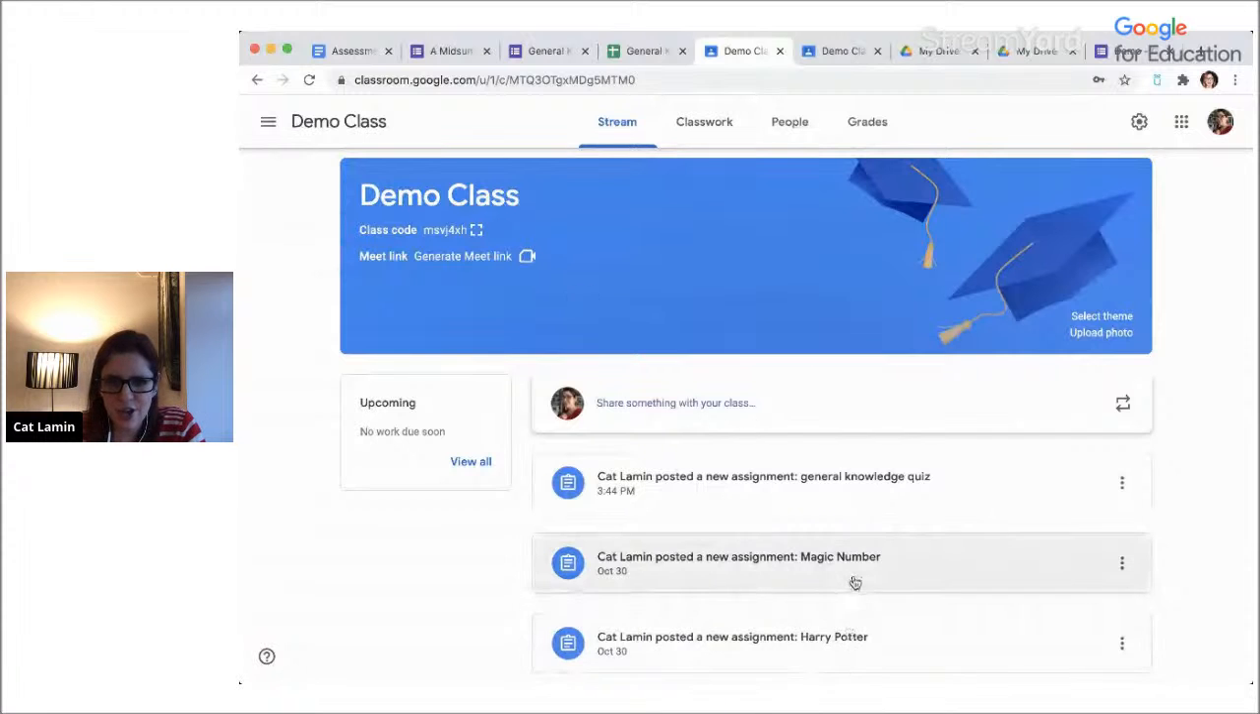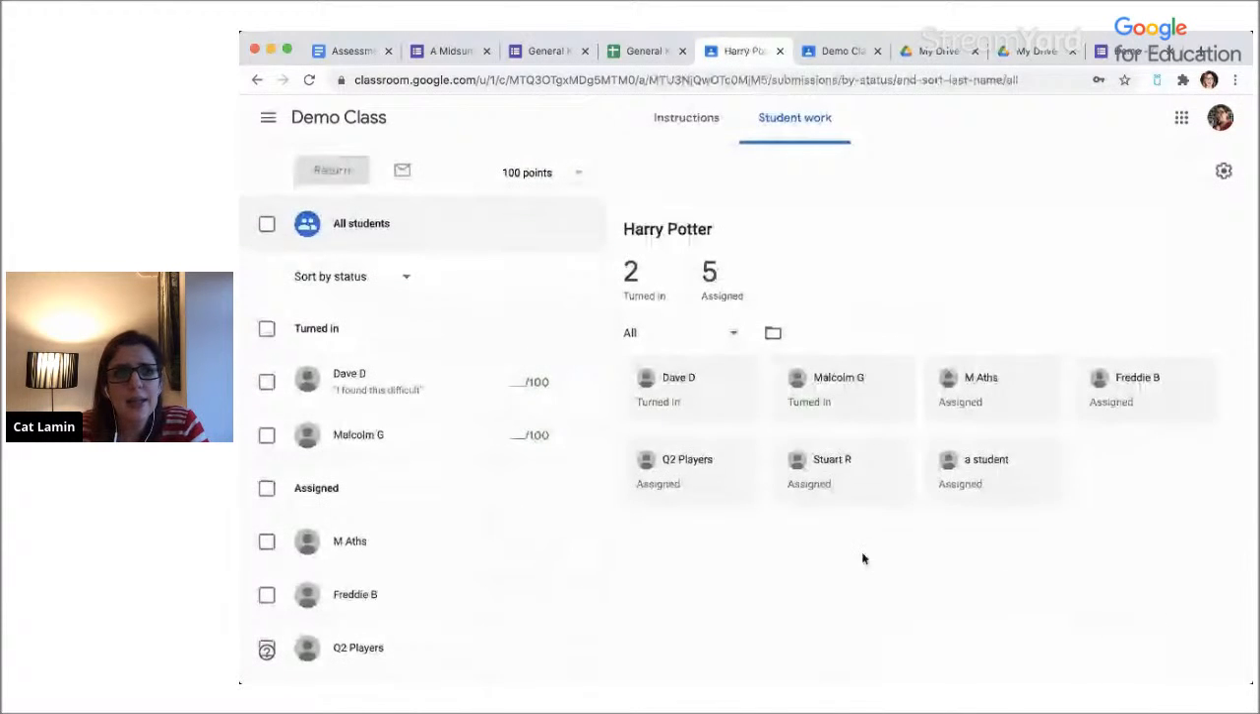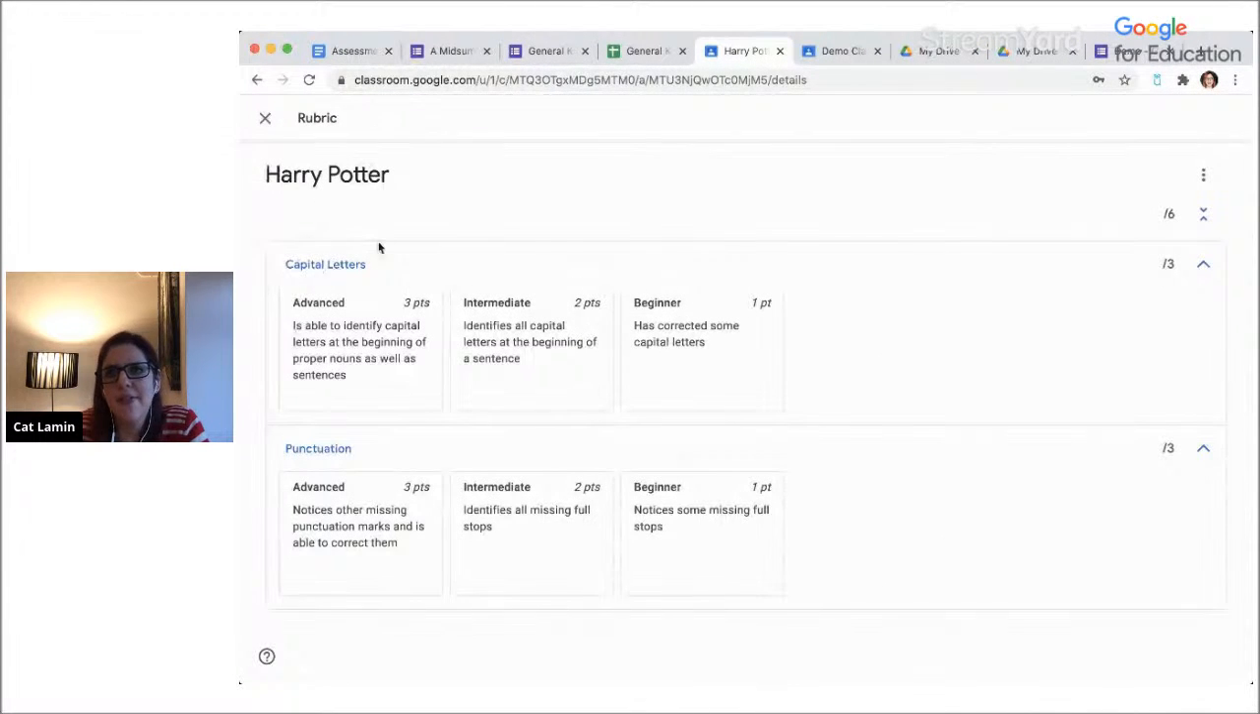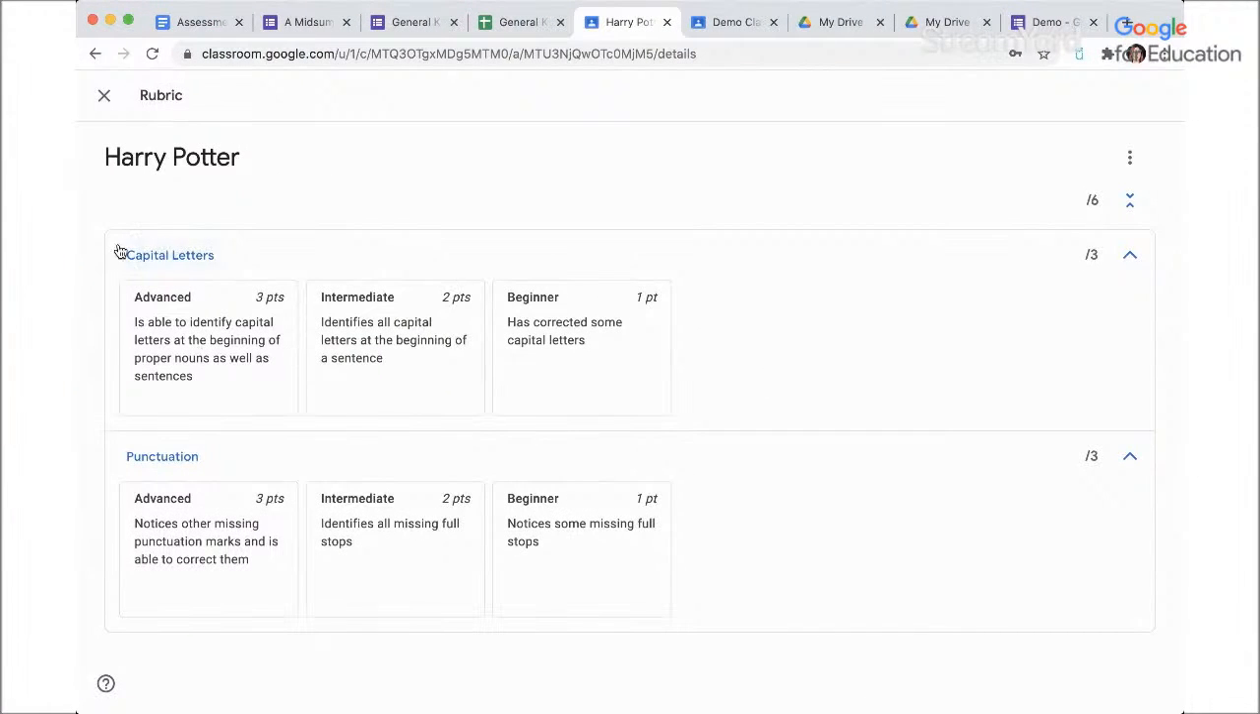So if I just have a look at this Harry Potter assignment there, and look at the instructions, you'll see that there is a rubric attached to that particular activity. And this rubric has been split into 2 sections. So this is a primary level activity around capital letters and full stops. So you'll see there, I've just put 2 different marking rubrics with 3 points values within it. So the students see that as their option.